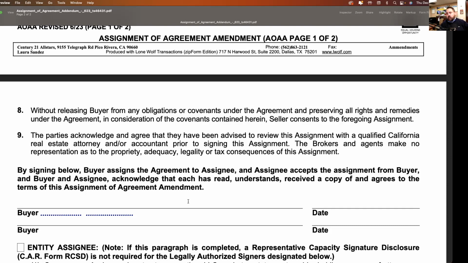It just means we're not changing anything. We're not relieving you of the stuff that you've agreed to in the past. The parties acknowledge and agree that they have been advised to review this assignment with a qualified California real estate attorney and/or accountant prior to signing this assignment. The brokers and agents make no representation as to the propriety, adequacy, legality, or tax consequences of this assignment.